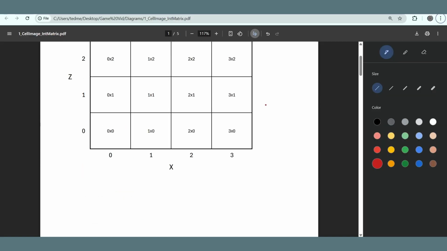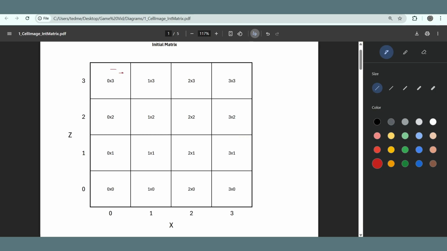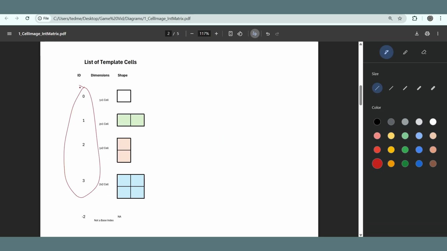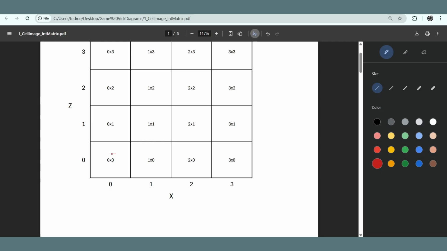So when I create this matrix in the first place, I put -1 in every single one of these boxes, which means everything is uninitialized. Then I go through, so starting here and going up, up, up, and then once I hit the top, going up, up, up, etc. all the way until I get to the end. What I'm doing here is I'm choosing a random ID, a random one of these numbers, and trying to put it into the cell. As an example, let's say I'm at section 0,0 and I want to make a 2 by 2 cell. Its ID is 3, so I would put a 3 in here.